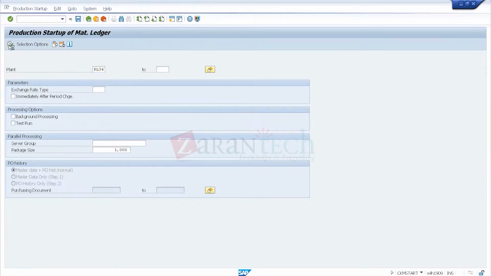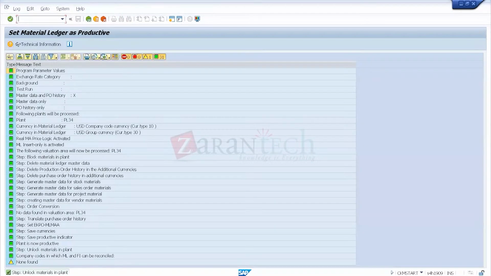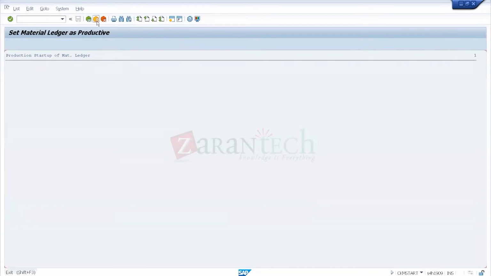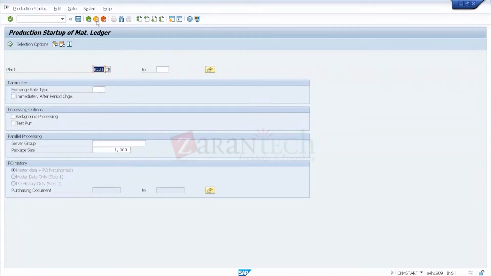Let's simply run this. What is this transaction doing? So the material ledger is productive. In S/4HANA, the material ledger is mandatory, and this is one of the transactions done by the finance team before we start using a new plant in S/4HANA.